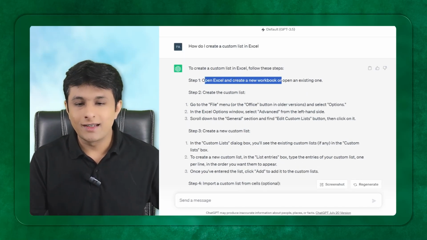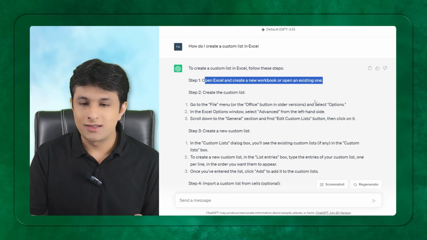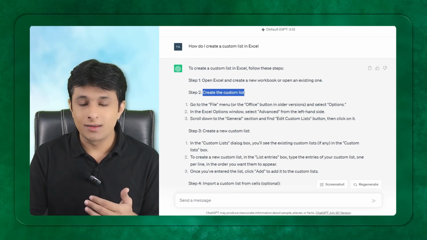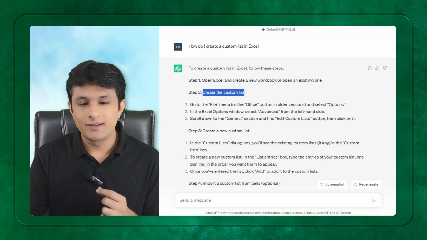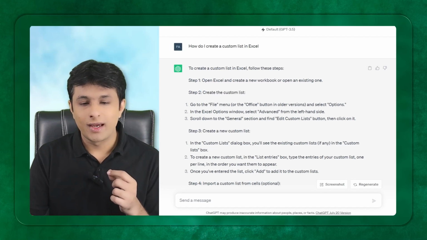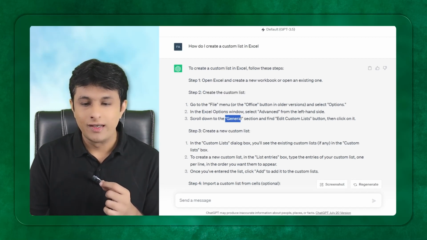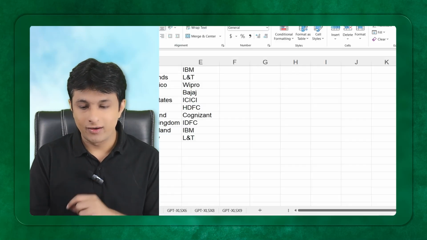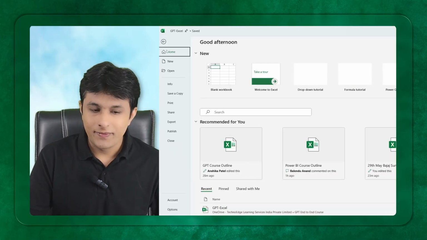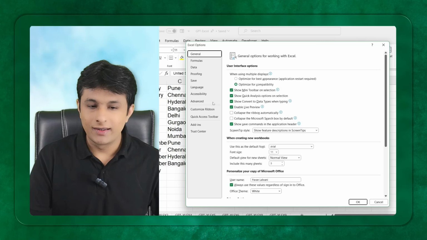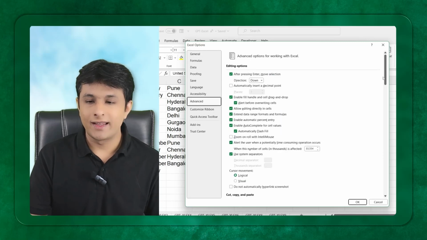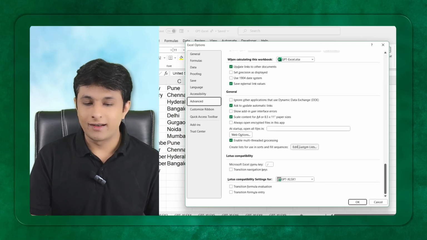It says open Excel and create a new workbook or open an existing one. Create the custom list. Now, how do I create a custom list? It says go to the file menu bar and Excel options, go to general and then edit custom list. Let's try to follow that. Here I'll go to file. Here I'll go to options. In the advanced option, you can see at the bottom, you'll get the edit custom list.